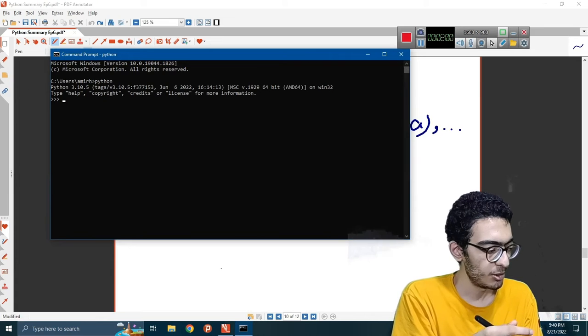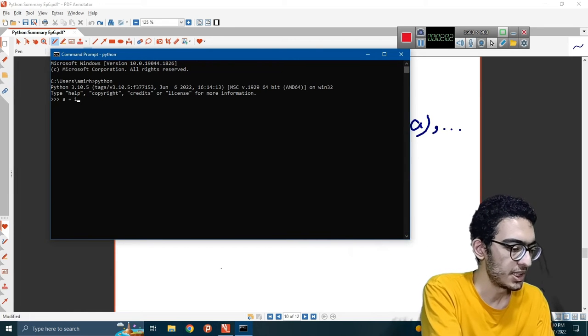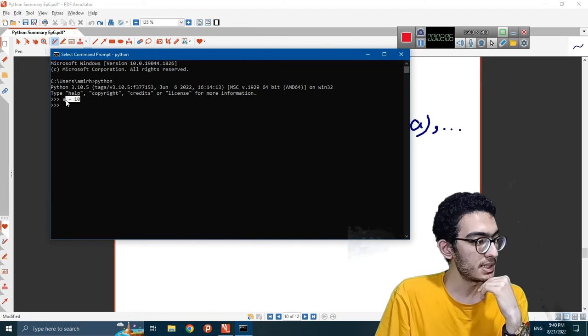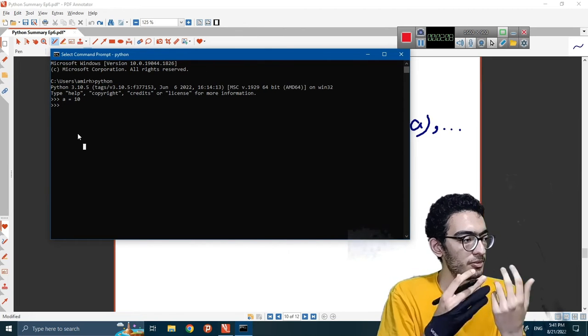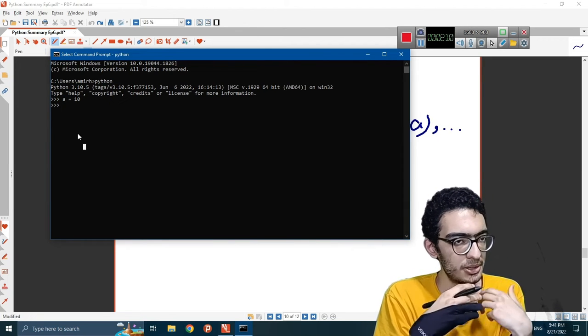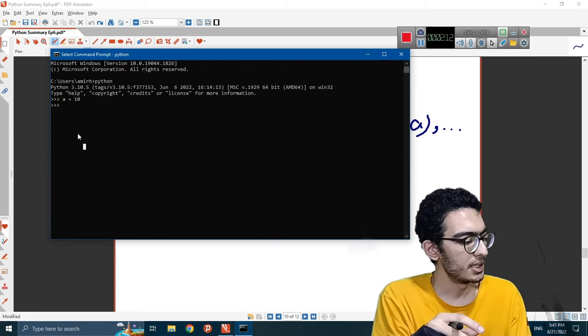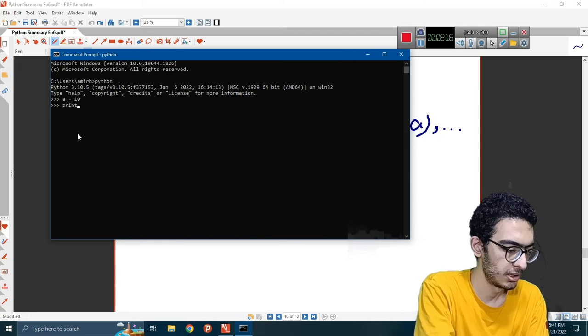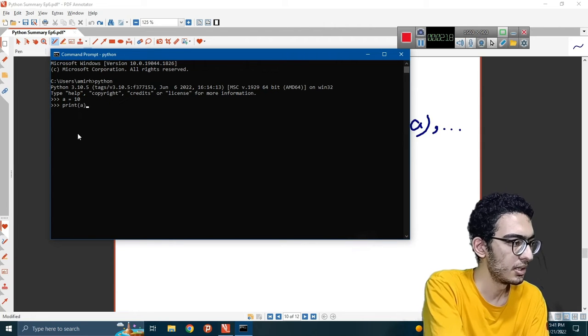First statement was a is equal to 10. If you write this, it means you created a statement. And second one was print a.